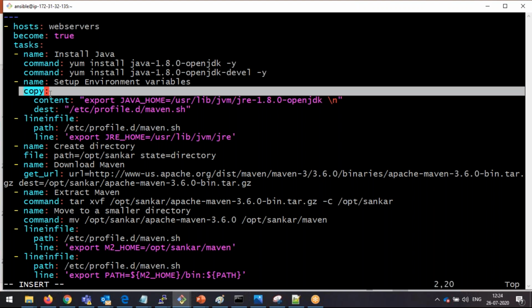Right. So now here I cannot use the copy again. If I use the copy again, what will happen? It is going to overwrite it. It is not going to append. So if I use the copy again, it will simply overwrite this content with this content. So I am not going to use the copy module again. Now I am going to use the lineinfile module.